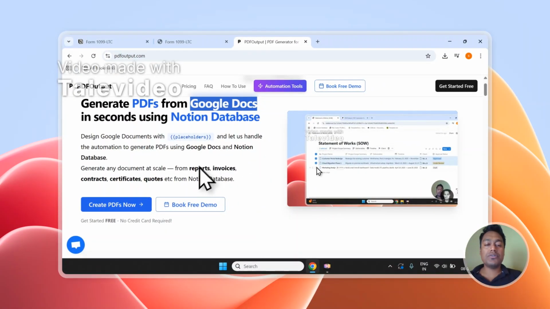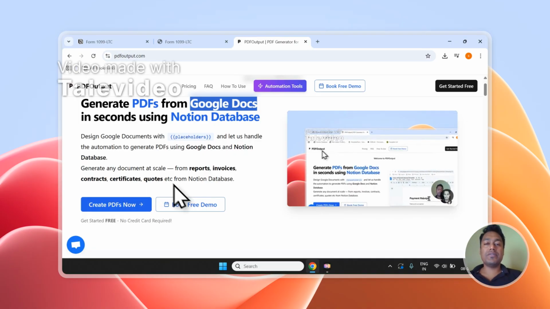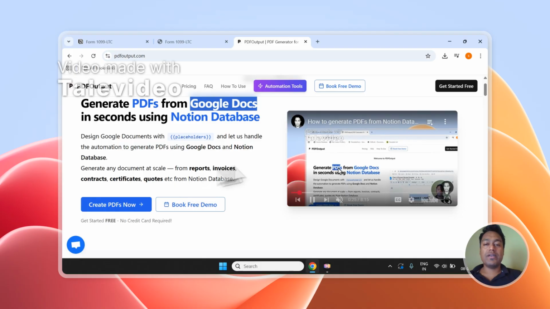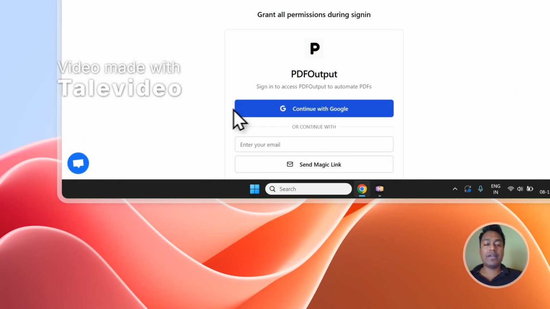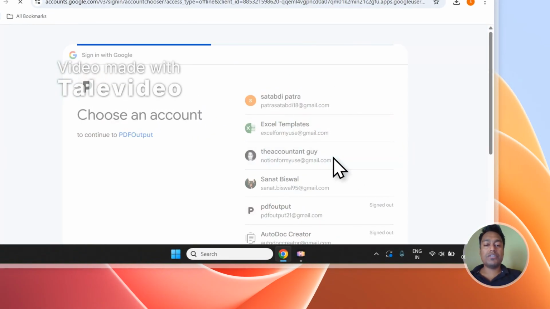You can use this automation to create any reports, invoices, contracts, certificates, or even quotations that you're generating on an everyday basis in a business with the proper setup. So let's click on create PDF and quickly sign in, and then we will see every automation step that we need to take to generate the PDFs.